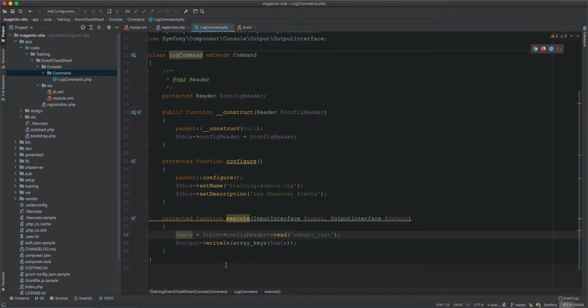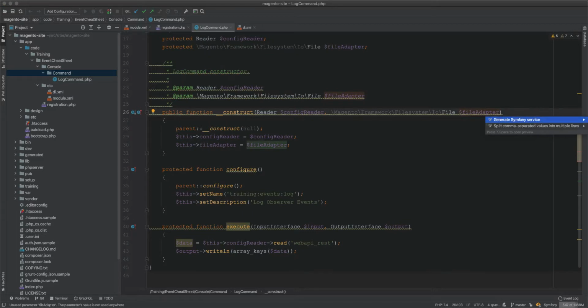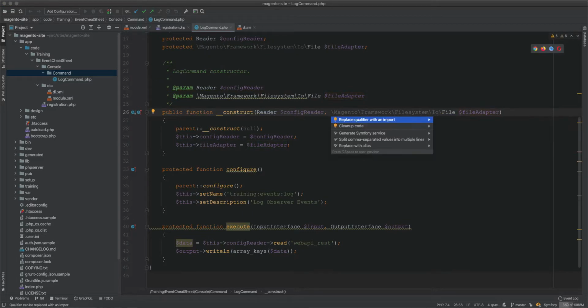Now to log them into a file, what we need to do here is have a file from Magento lib or Magento file system, and then we call it file adapter, and we just initialize it, and then we just import this.